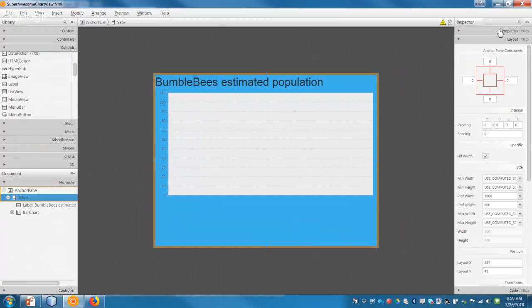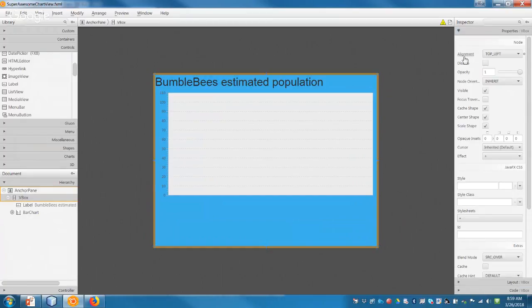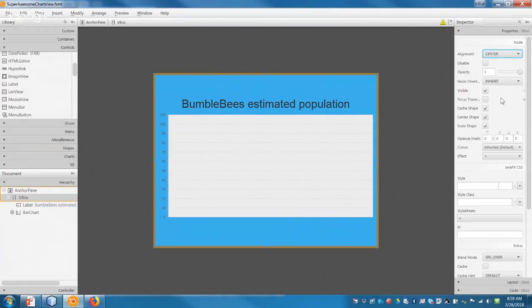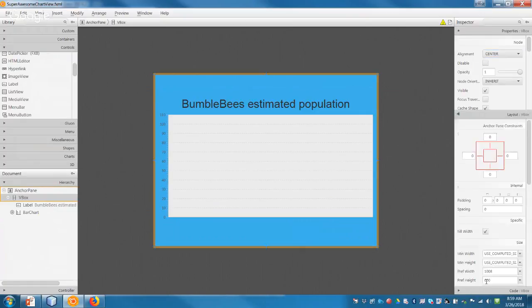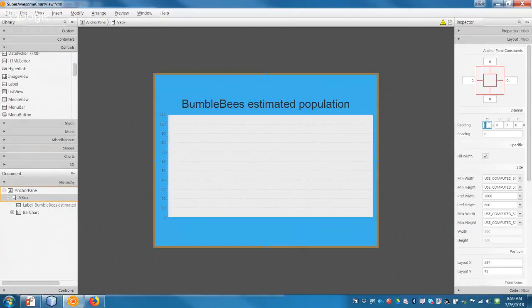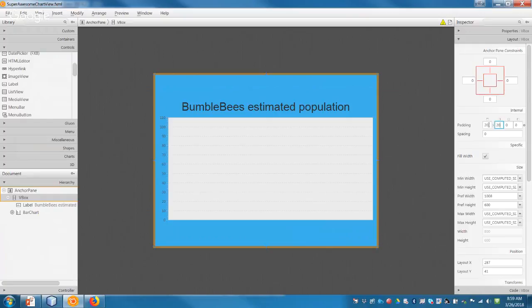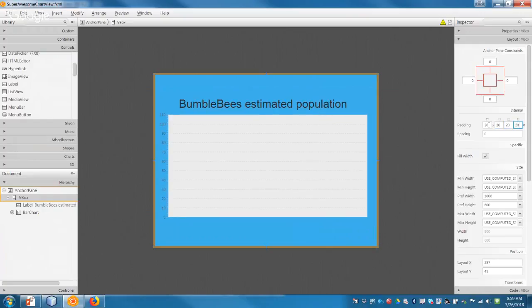So if I go to properties of my vertical box, I can see the alignment set to top left. So let's set it to be center, so it'll put everything centered. The other thing that we might want to do with our vertical box is bring it in a little bit from the sides. So for that, I'll go to layout and I'll put some padding, maybe 20 pixels all the way around.